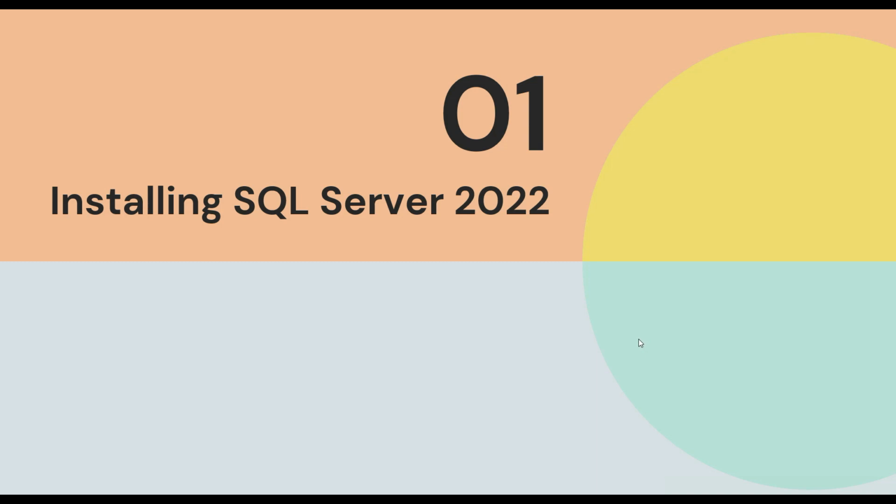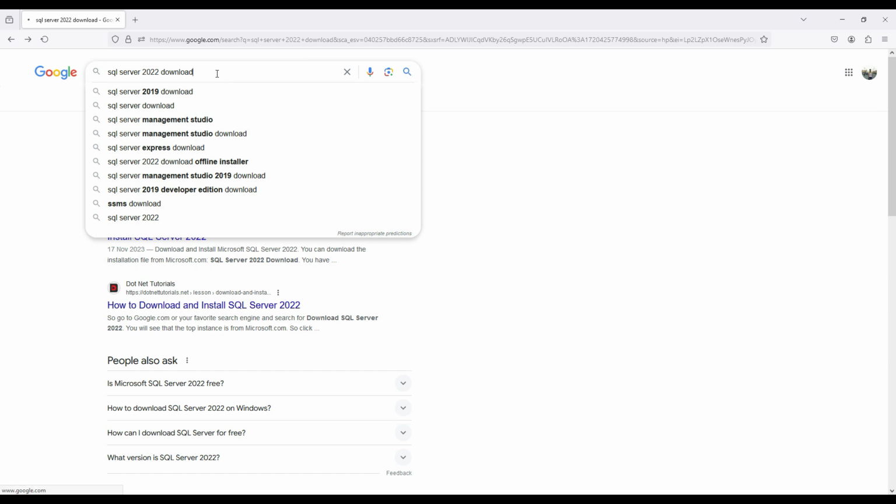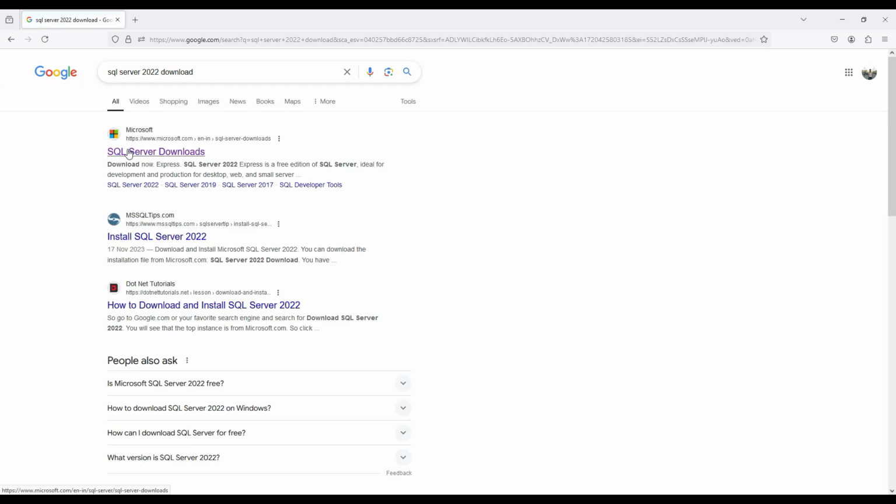Hello friends, today we are going to see how to install SQL Server 2022 starting from scratch. Open your web browser and just type SQL Server 2022 download. Upon searching this, you will get the first option itself as SQL Server downloads hosted by Microsoft. Just click on this.